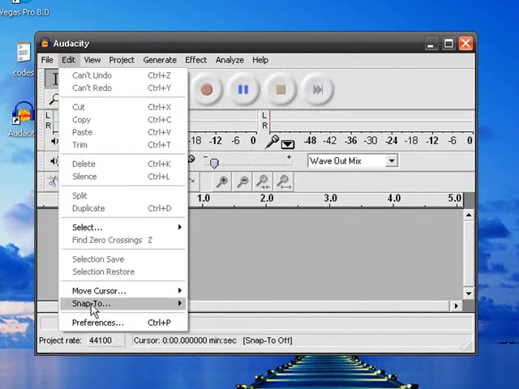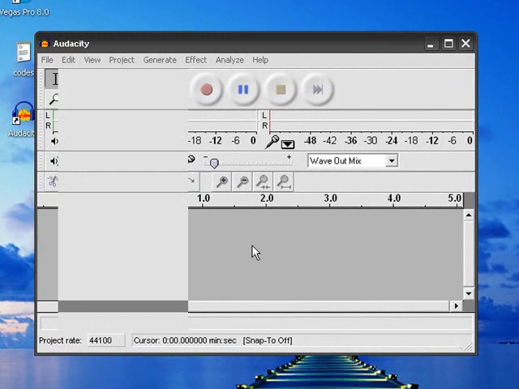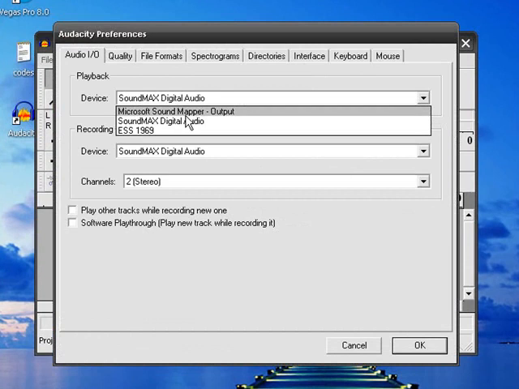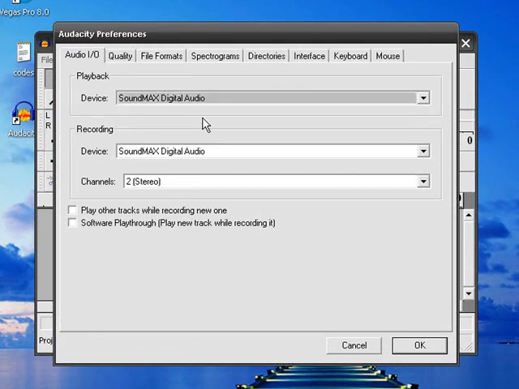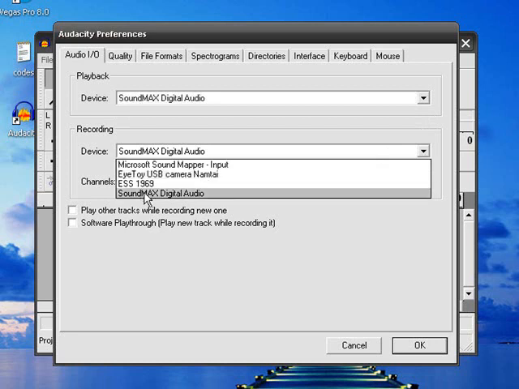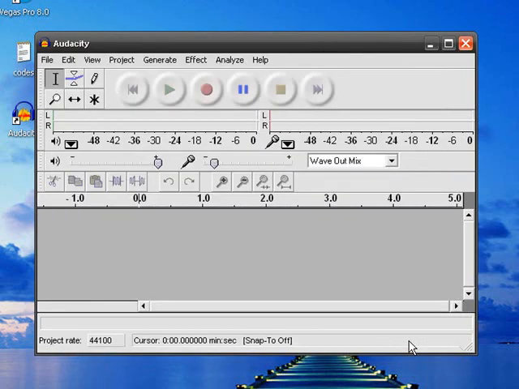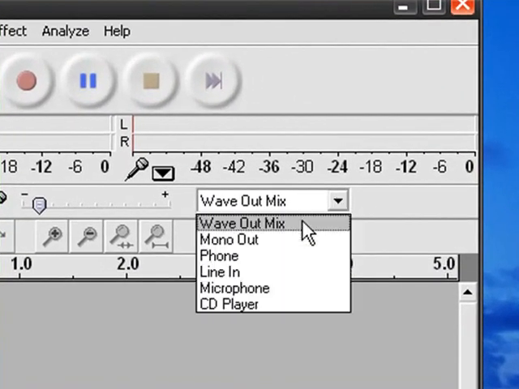So you need to go to preferences, and your device. You need to set your device to your sound card. I have two sound cards, but my main one's the SoundMax Digital Audio. So you choose yours, and then recording, you choose the same thing as well. I also have my camera, which I'm recording with right now, for the sound, my other sound card, and my SoundMax Digital Audio. You need to choose that, too. And then hit OK.